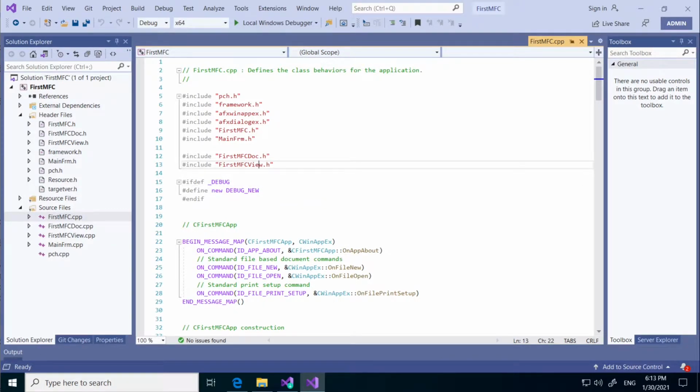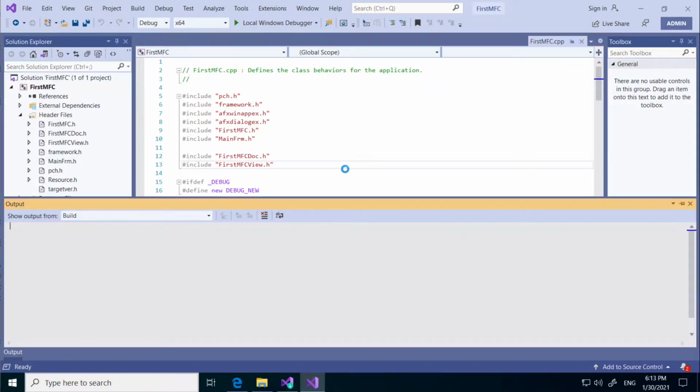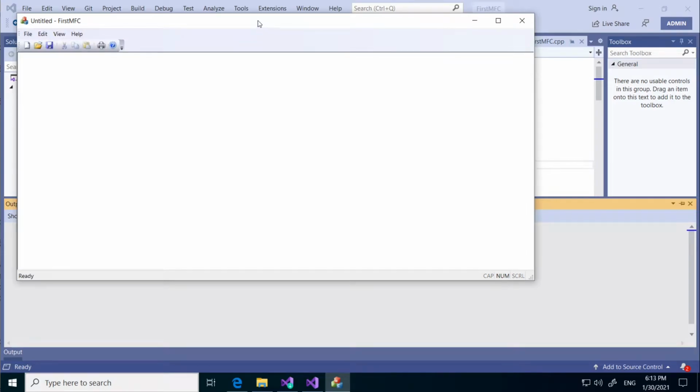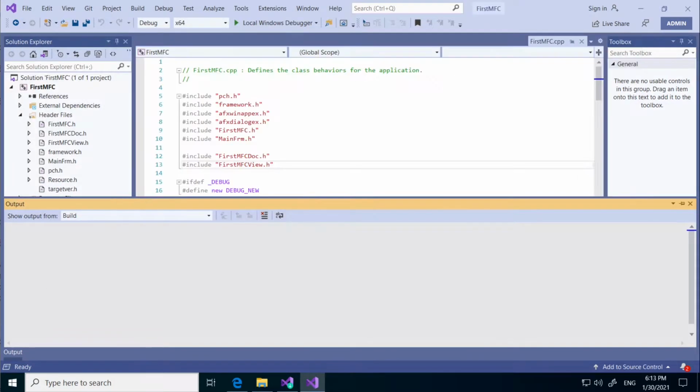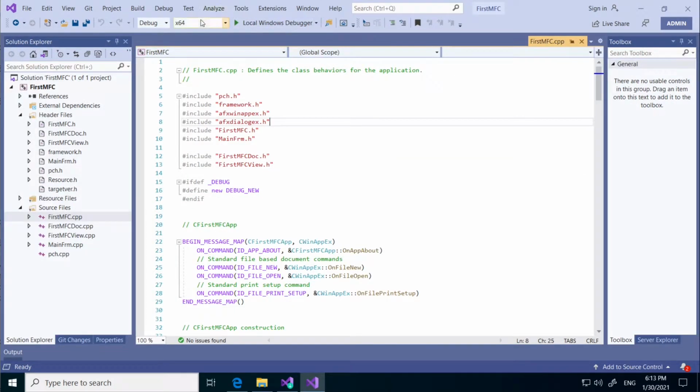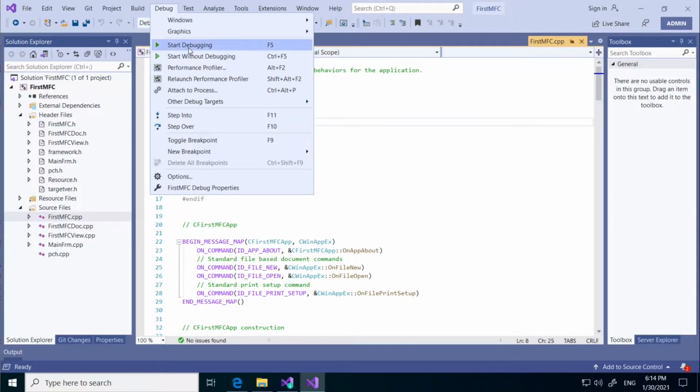And then we can press Control F5 to run the program. Control F5, and there it is. And here we can also see that there's start debugging. Control F5 is start without debugging, and if we press F5, we will start with debugging.